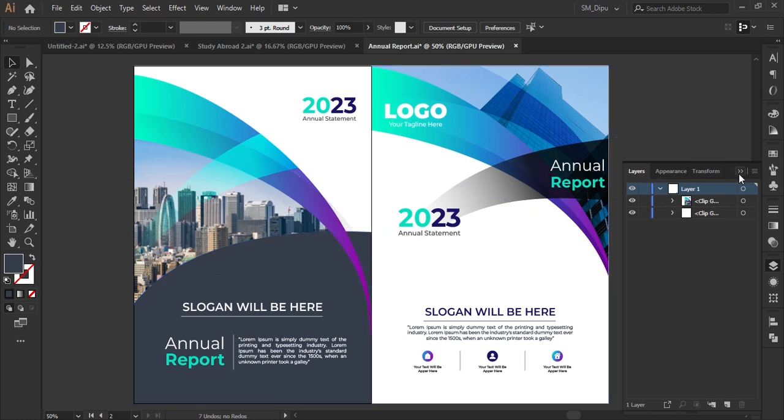So here is the document. Sometimes we work on as many as 30, 40 or 50 artboards. At this time there are so many paragraphs, and we would have to change everything by clicking one by one. So for this we have a solution. So here is the solution.